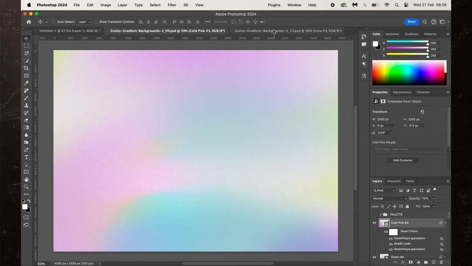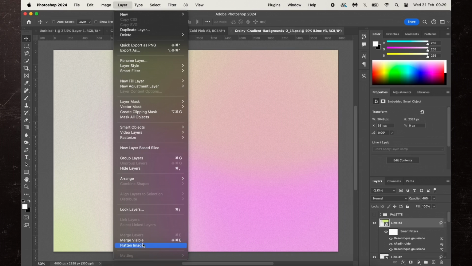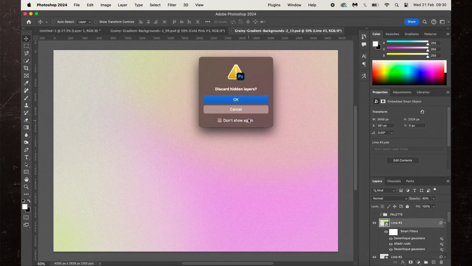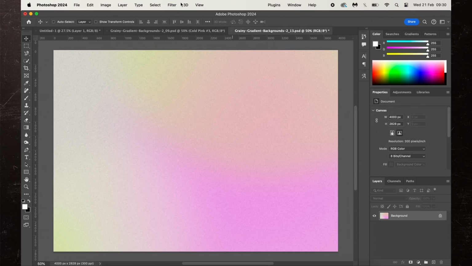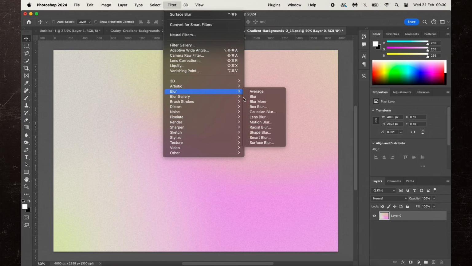So I've sourced some nice gradients here, however, I'm not a fan of the grain effect on them. So what I can do is to flatten these gradients down, and then make use of the surface blur effect in Photoshop.